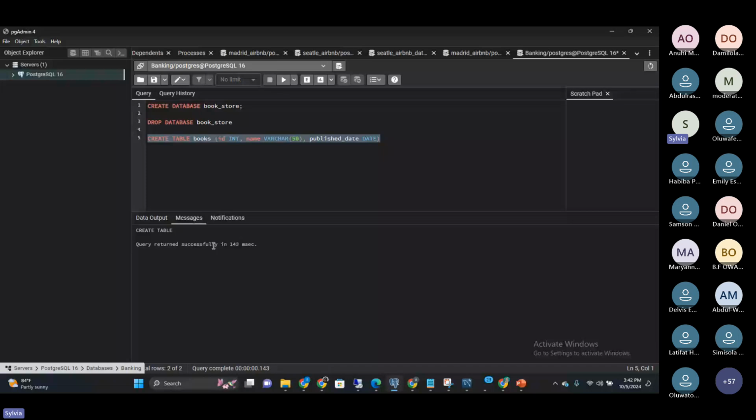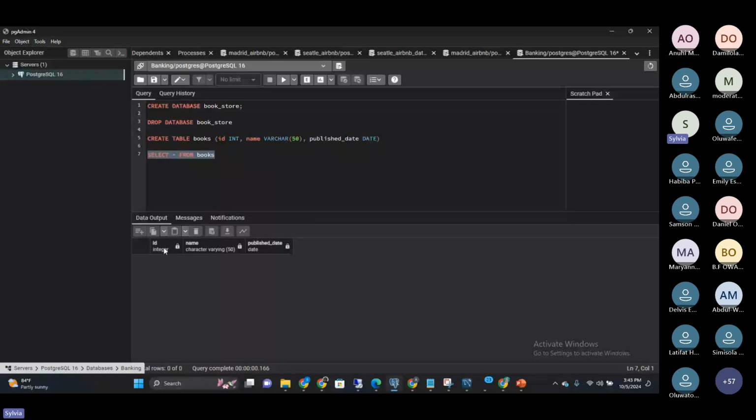Okay, so to see the tables that we've created, we're going to do a select everything from books, which is our table, right? Okay, so let's run it. Okay, so these are the columns we just created. Remember, we've not inputted any values into it. This is the ID. These are the name column. As you can see, this is the characters that can be inside this particular column. Then this is a date. So if I try to put a string here, if I try to put a numeric value here, right, it's going to throw me an error.